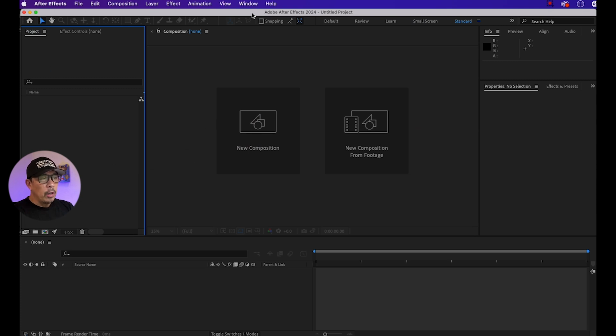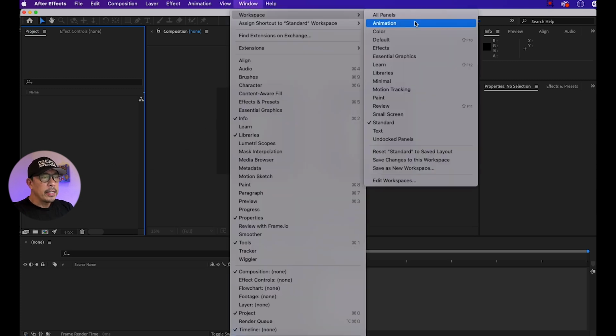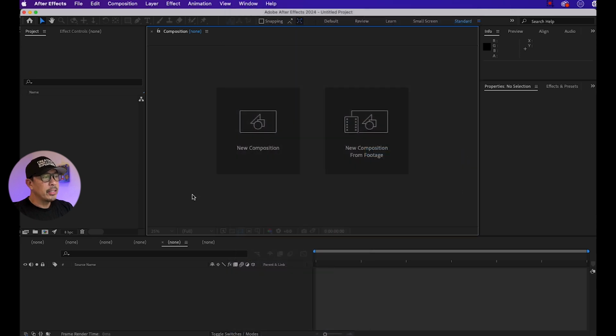To make sure we're all working in the same workspace, click on Window, Workspace, and make sure you're on Standard. I'm going to reset mine as well by going to Window, Workspace, Reset Standard to save layout so it goes back to its default. There's also a nice little section here that shows you what workspace you're on. Also, your toolbar is on the top left here. Make sure you're on the Selection tool.